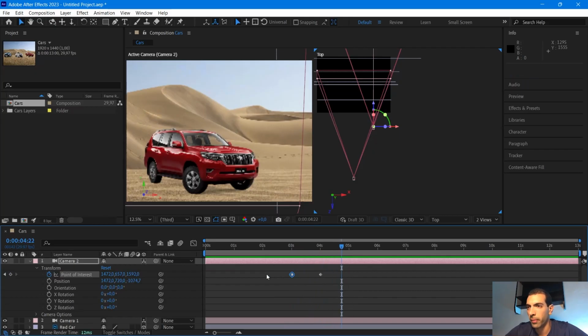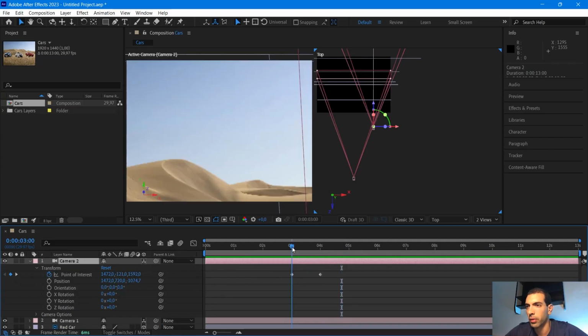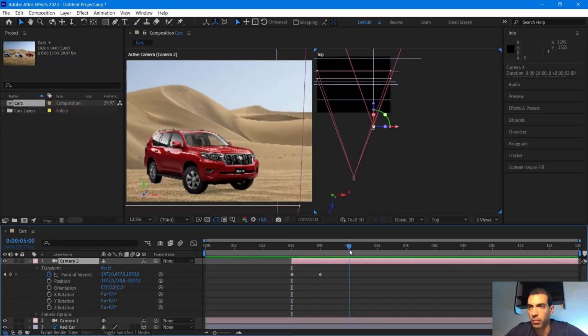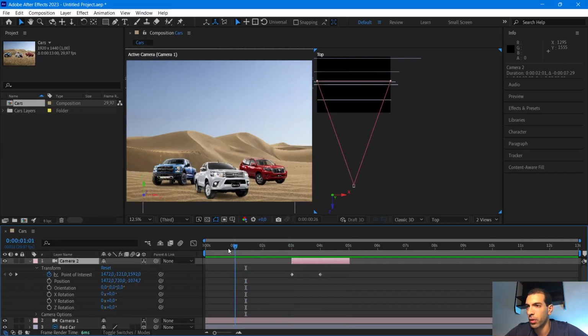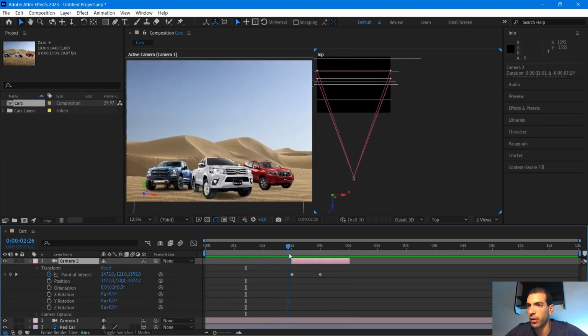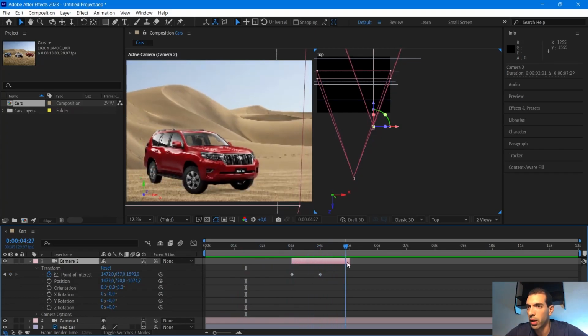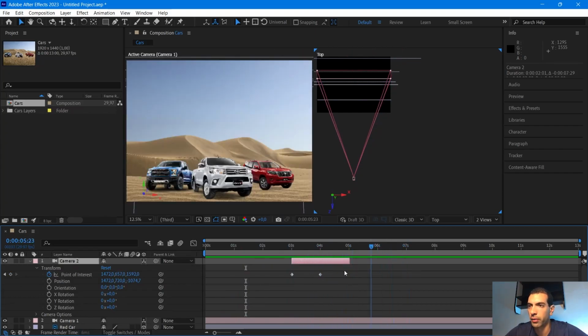Now what I'm gonna do, I'm gonna shorten this camera layer. I'm gonna put the playhead right here and I'm gonna shorten the layer like this. I can press shift to make it snap. Now I'm gonna put the playhead right here at 5 seconds and shorten the layer on this side, press shift and make it snap. And now when the playhead is here, we see camera 1 and then we see camera 2 and back to camera 1.